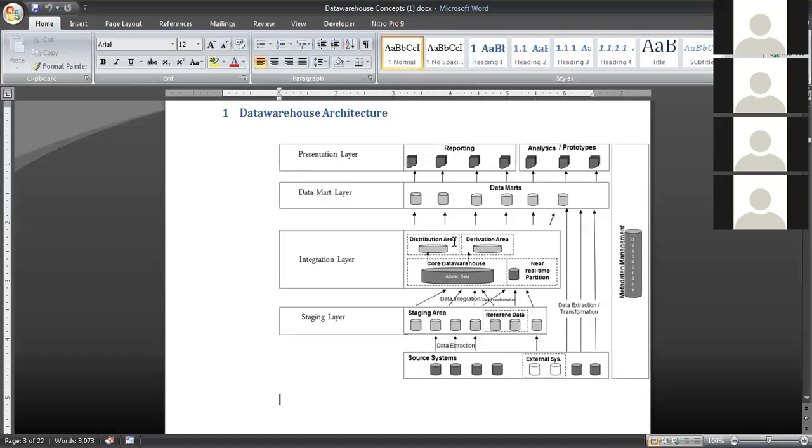And this is the architecture of the data warehouse. Here we have four layers: presentation layer, DM layer, integration layer, and staging layer. Basically this is the main part. Before the staging layer comes the source layer, the source systems. For every data warehouse, the data is located from different types of data sources.